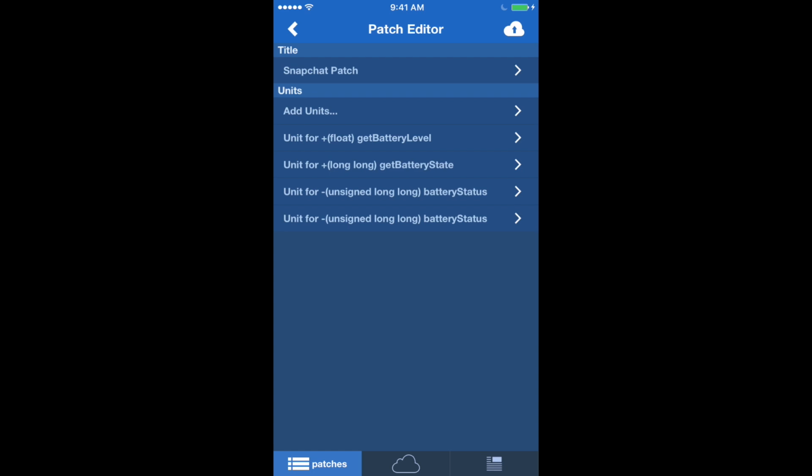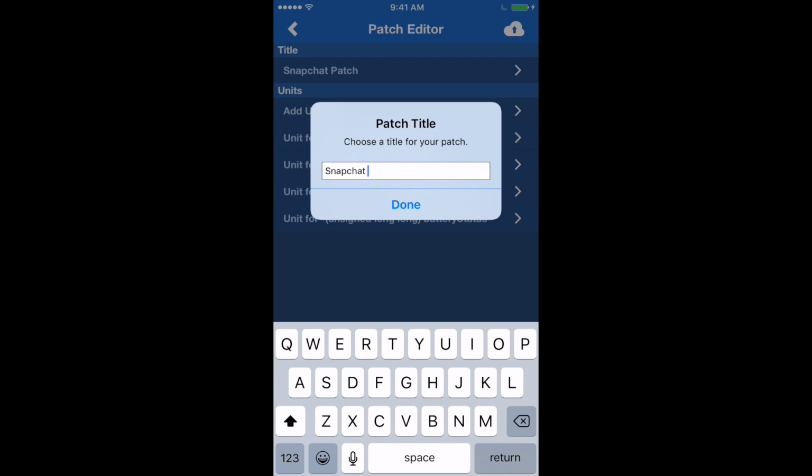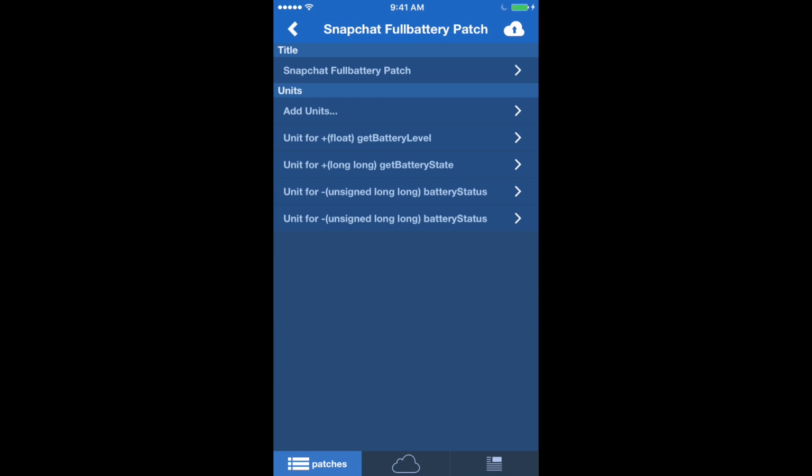And you can title this patch Snapchat full battery, I guess. Full battery patch. But you can rename it to whatever you want, doesn't matter. But this is where you're gonna start editing.